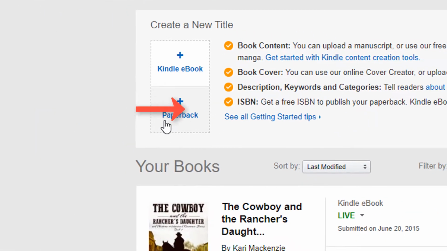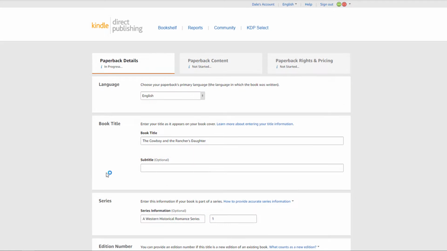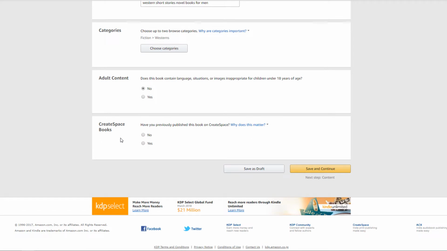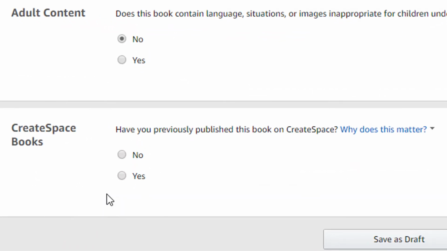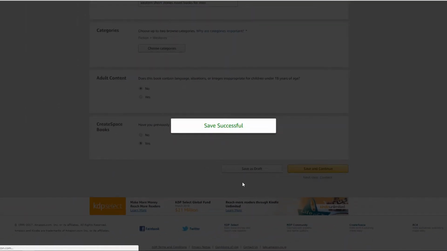1. Set up a new paperback on your KDP bookshelf. 2. On the paperback details page, fill out all the same details as your CreateSpace paperback book. 3. Select Yes when asked whether this book was previously published on CreateSpace. Keep in mind, once you migrate your book from CreateSpace, all the metadata will be gone permanently from your CreateSpace account. 4. Click Save and Continue and you'll move to the paperback content page.